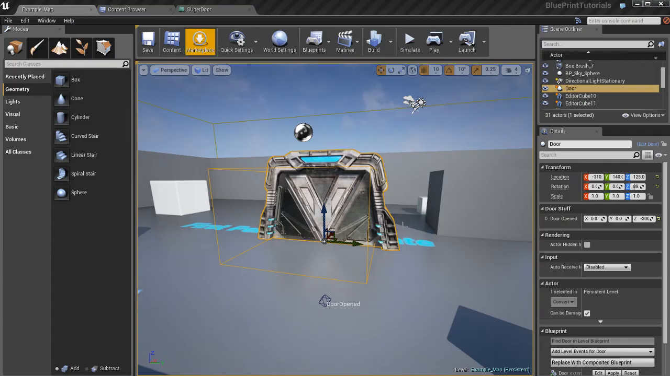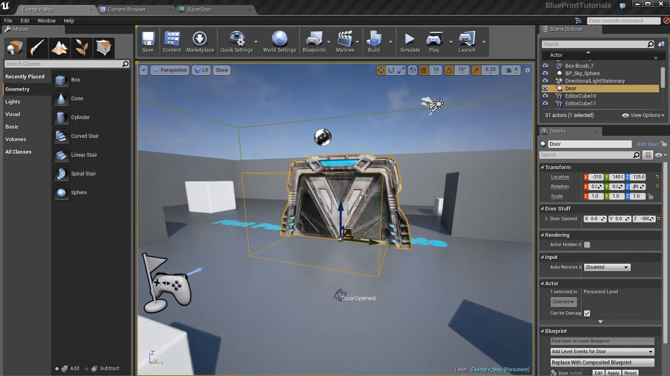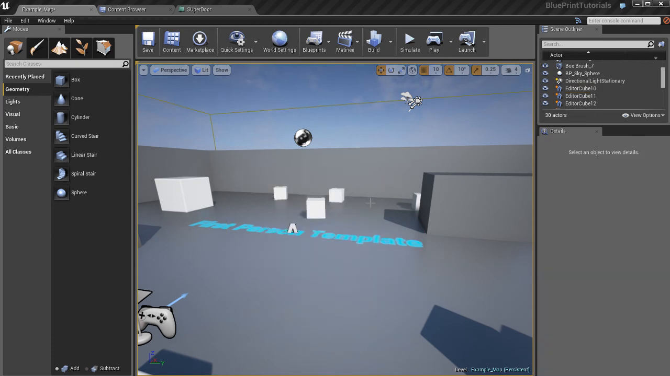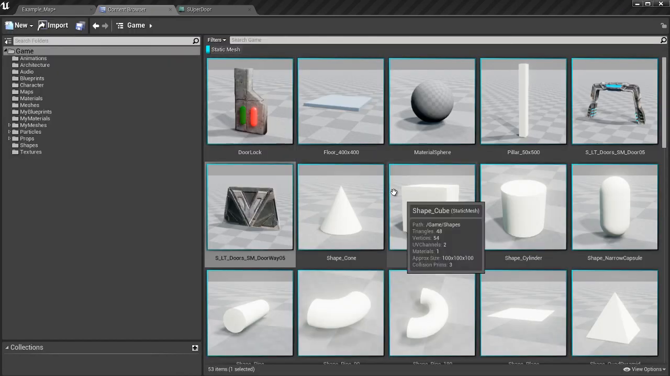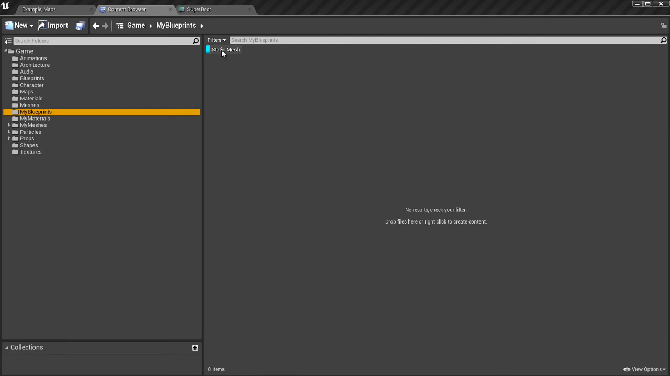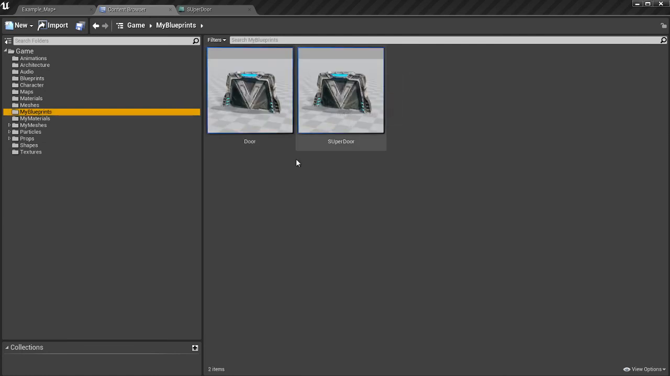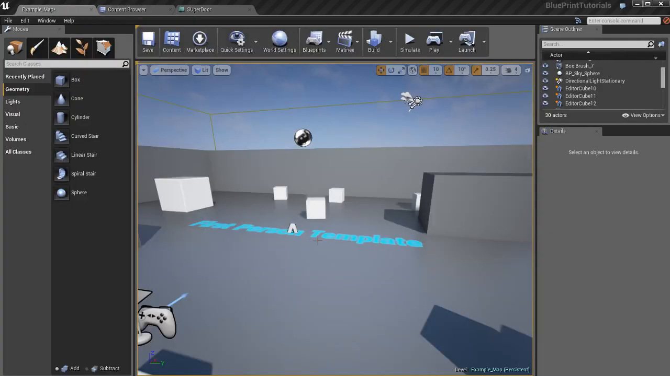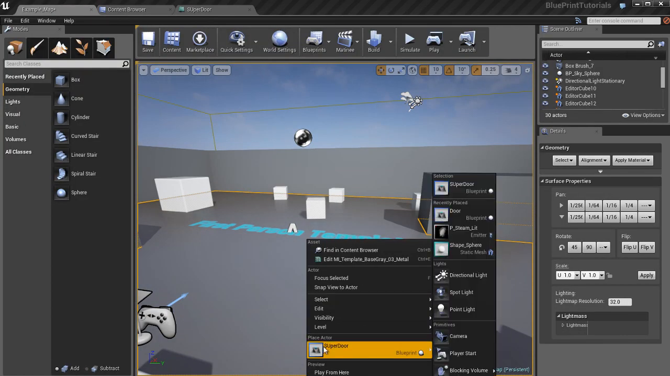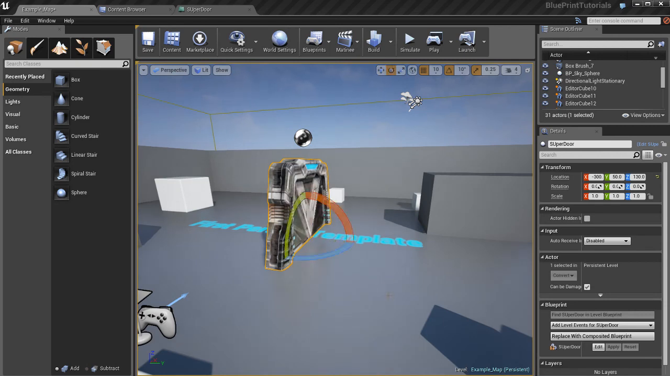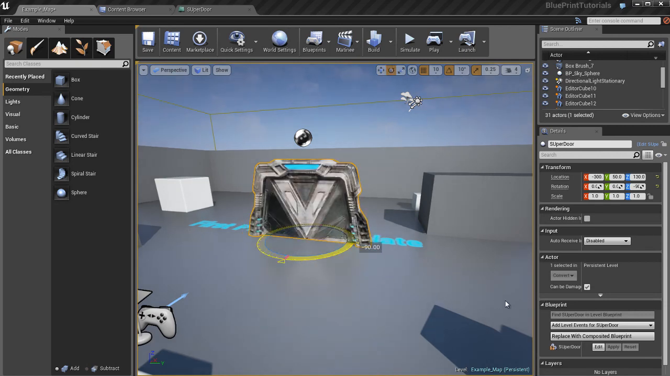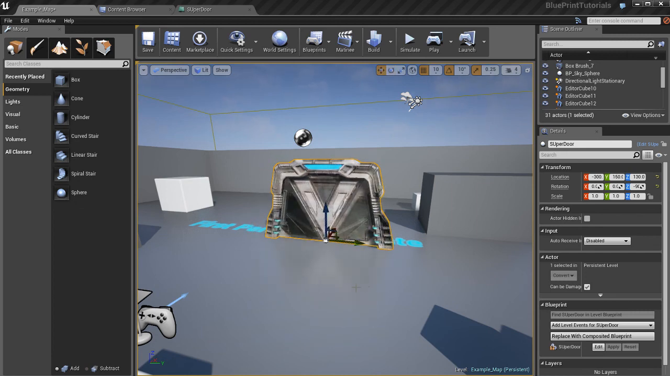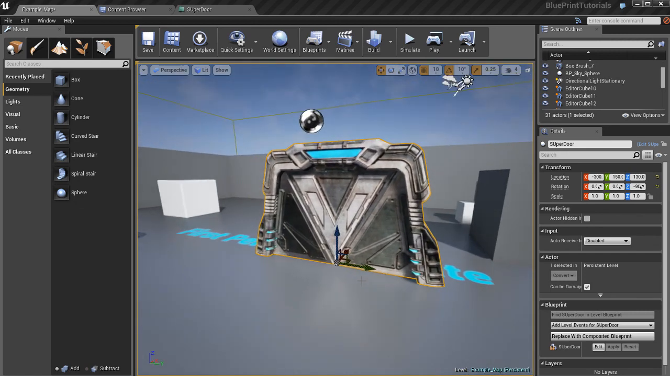I'm going to jump back into my scene here. I'm going to take this door, the one that's actually working and completed, and delete it. I'm going to jump back to the content browser and get rid of this filter. I'm going to go to my super door blueprint. I'm going to jump back into the map, right click, and add the super door. There it is. I'm going to rotate it around. Okay. So here's our super door.